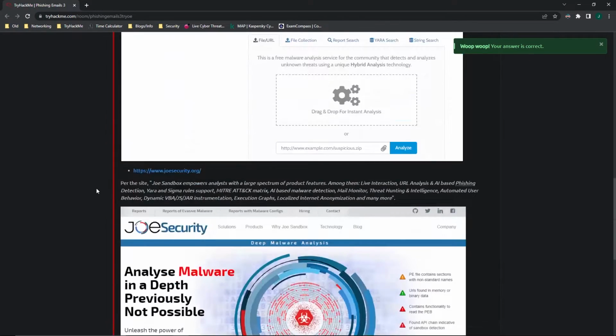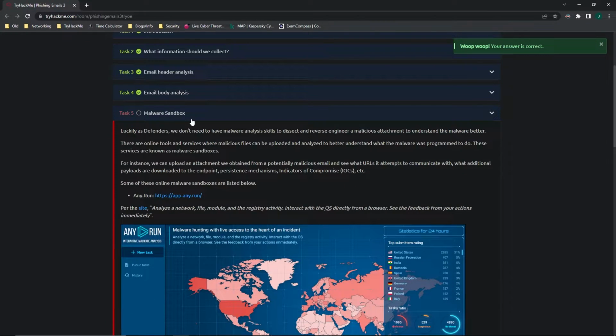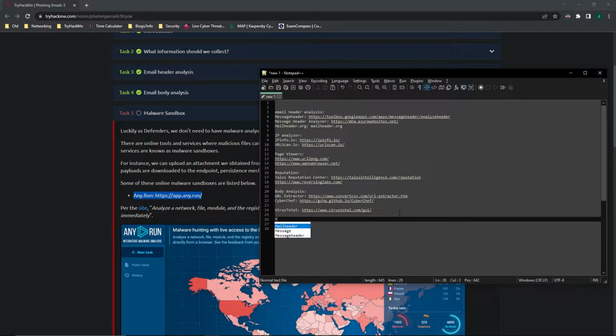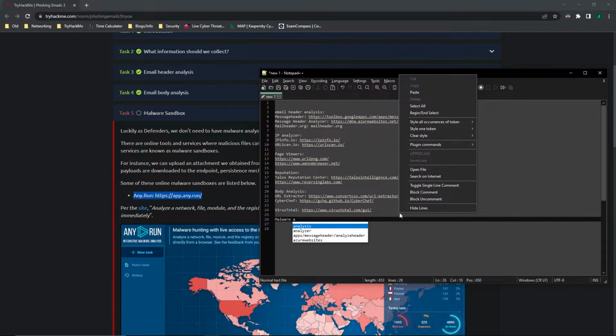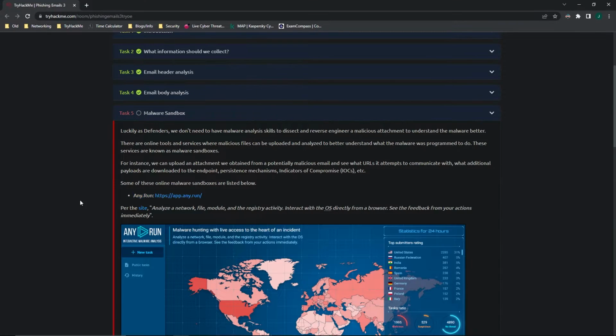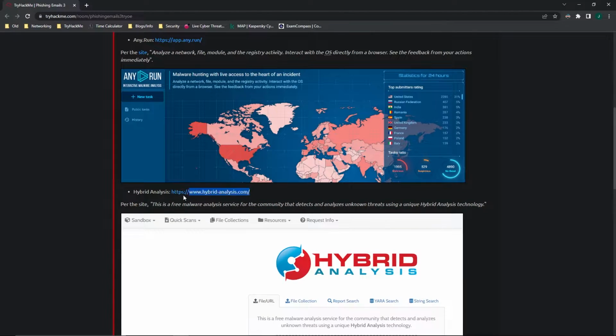Alrighty, moving on to task 5, we have Malware Sandbox. So malware sandboxes are tools that you can use to upload malicious files and analyze them. For instance, you can upload an attachment and see what URLs it attempts to communicate with. And it gives ANY.RUN as an example of that. So we're going to go ahead and add that to our list. There we go. And it just kind of shows you what that one looks like.